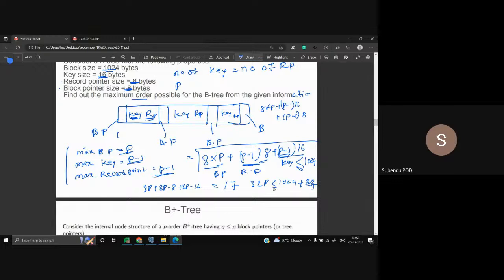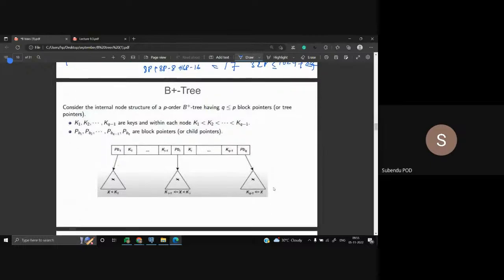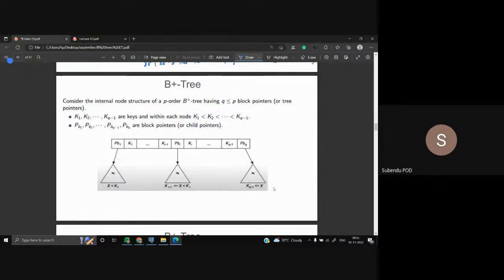So up to that is clear. Then we'll move to the B+ tree. In a B+ tree, the order of the leaf node and the order of the internal nodes are different. So first we'll see the order of the internal node, then we'll see the order of the leaf node.